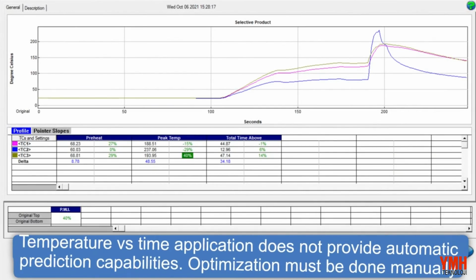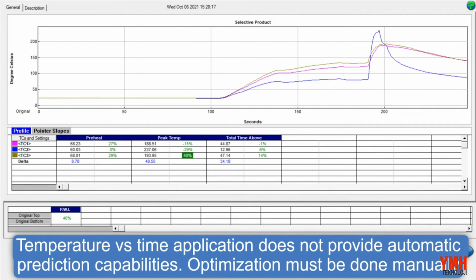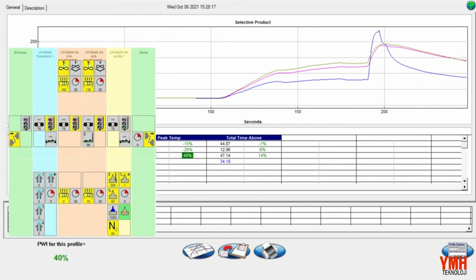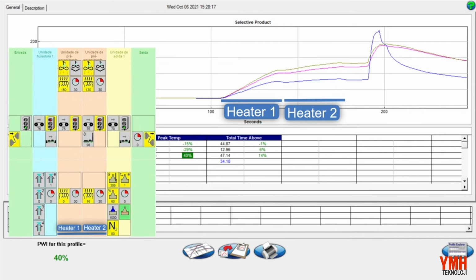If you are looking to readjust or optimize your thermal profile, the correct identification of each thermal profile section is crucial in order to decide where and how much to adjust the machine recipe. Verify your selective solder machine recipe to have a better understanding. Let's start by focusing on the preheat zones.